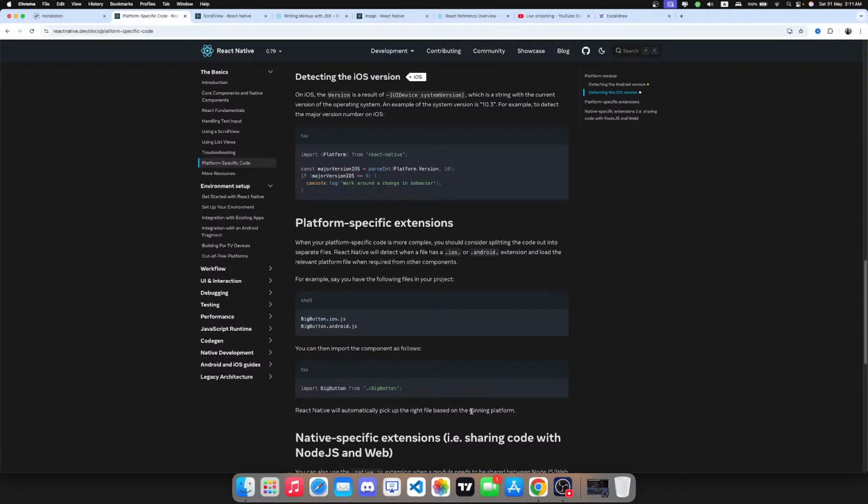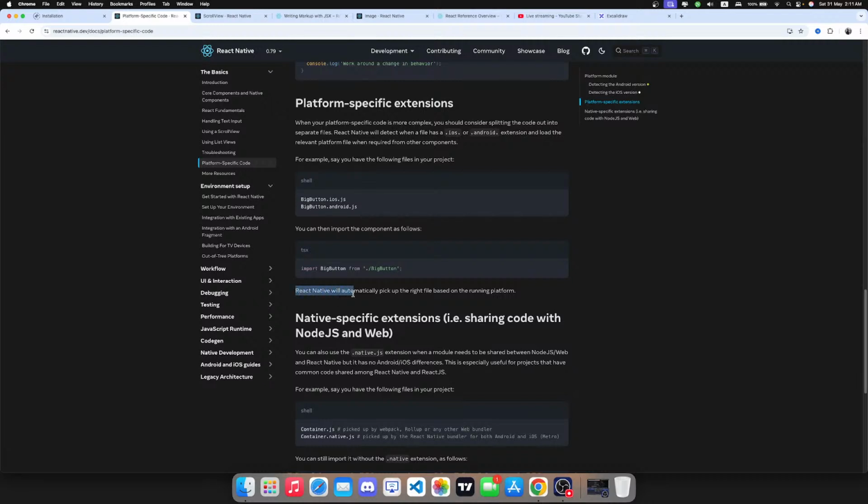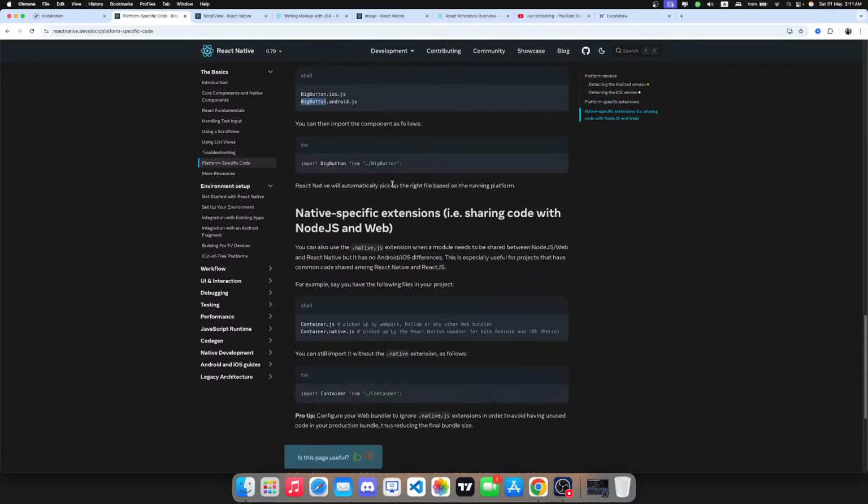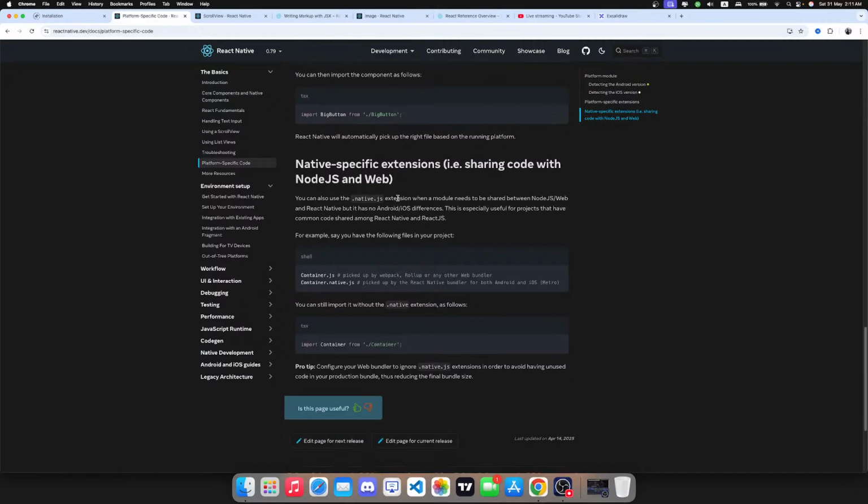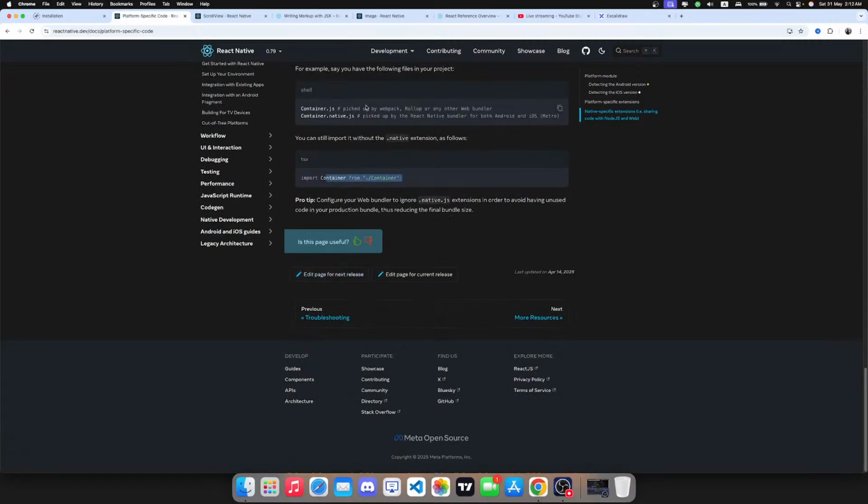Okay, cool. So yeah, it's pretty obvious. React Native will automatically pick up the right file based on the running platform. Whichever platform you're running on, we don't have to specify the whole name of it. Even if we only specify the first name of our file, React Native is going to automatically pick that up for us. So that's actually cool as well. It will save us a lot of time. Then there are React specific extensions, and sharing code with Node.js and web. We don't need these.